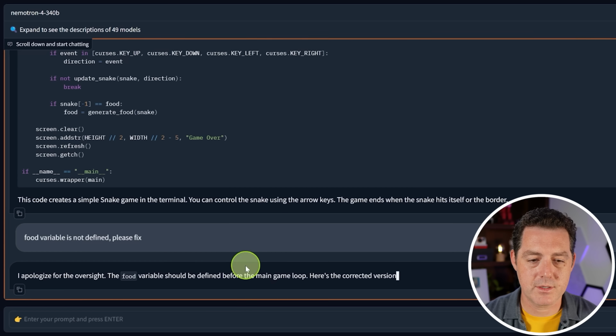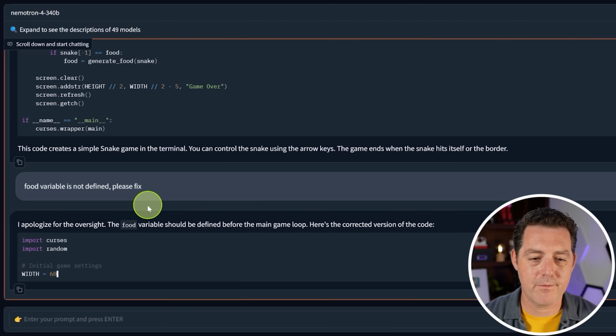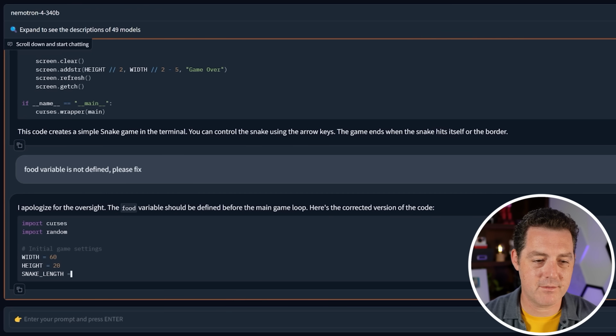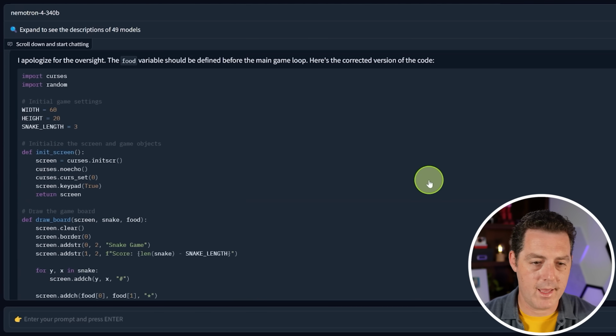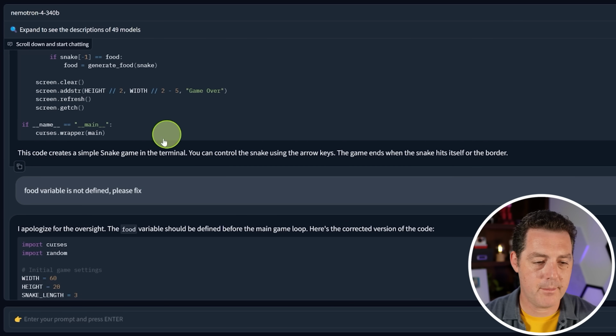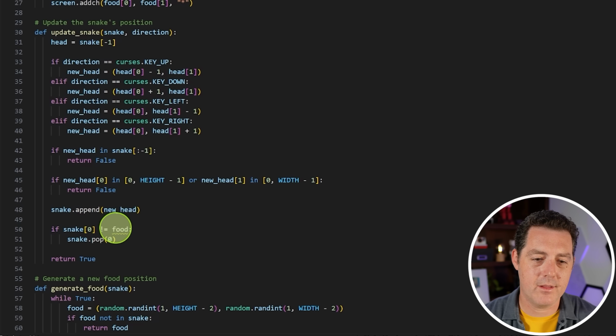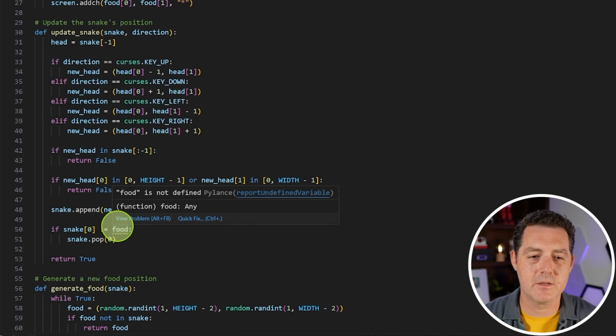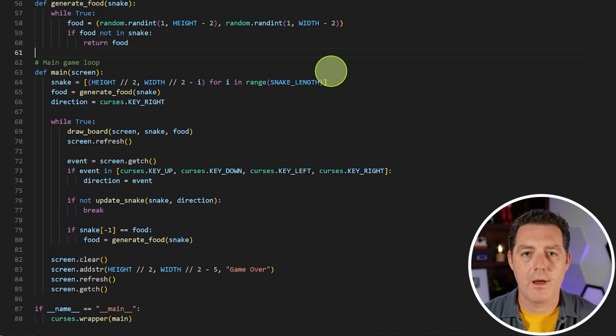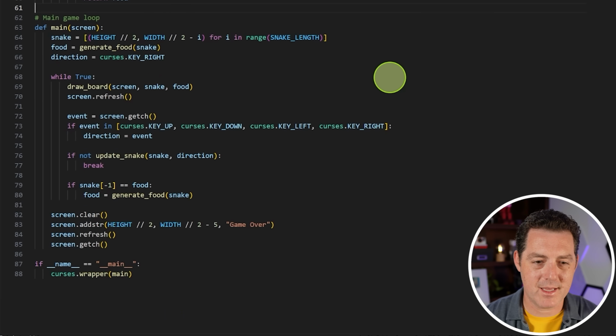Please fix. So the food variable should be defined before the main game loop. Here is the corrected version of the code. Good. All right, so it finished the fixed code. I'm going to copy it. It gave me the whole code again. I'm going to replace it right there. And it looks like food is still not defined, unfortunately. All right, so that is unfortunate, but that is a fail.